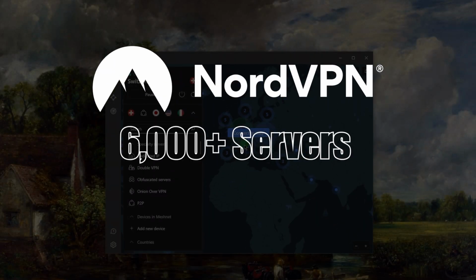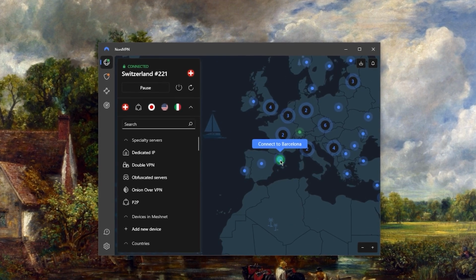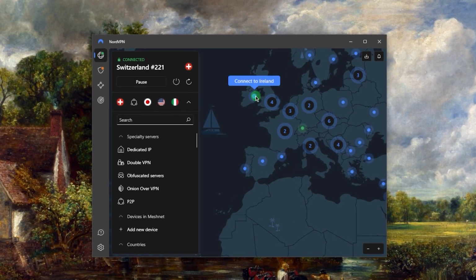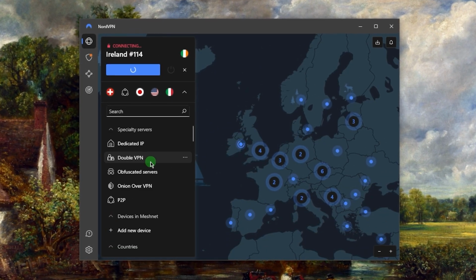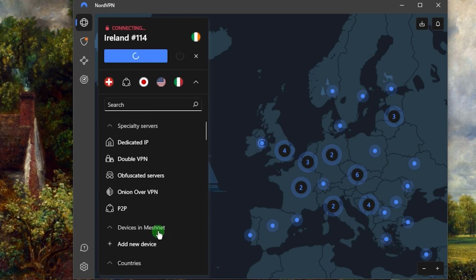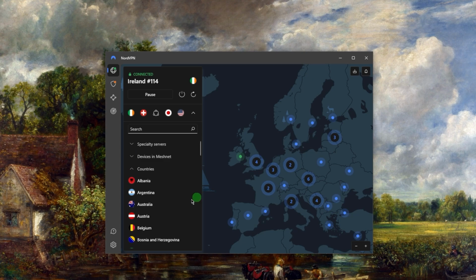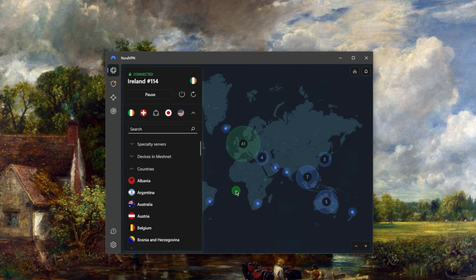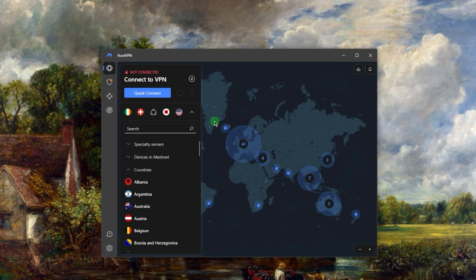You've got over 6,000 servers in 61 countries. So anytime I want to look like I'm coming from a specific country, I can just select the country and that's basically it. You can use the map, and you can also search for the countries here or just go down the list. There's up to 61 countries, and you do have some specialty servers here, which I'll briefly talk about a little bit later on. But for now, let's just stick to how you can use the VPN. As you can tell, it's very simple. I can go ahead and pause it or just simply turn it off. And that's it as far as turning it on and off.